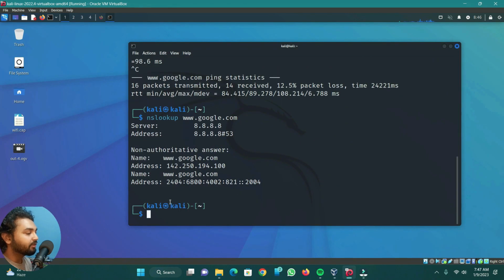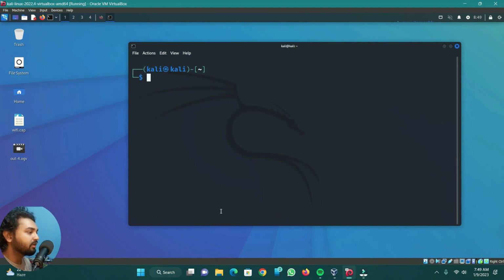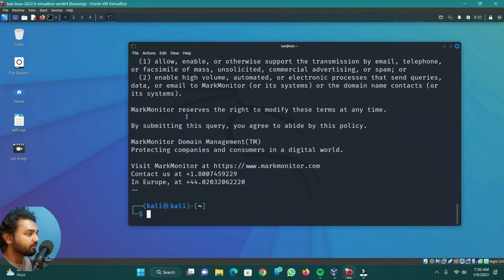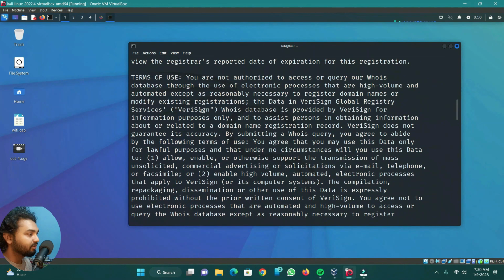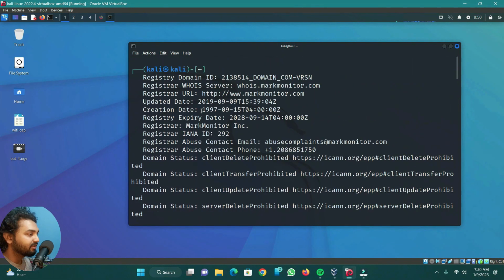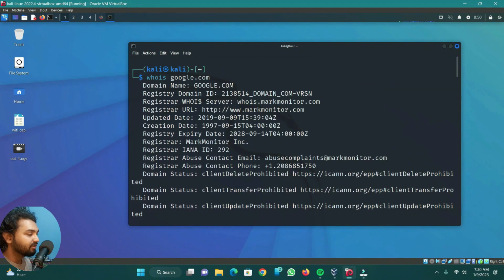If I clear my console, I will show you another tool. This one is called the whois tool, and this one is a famous tool. If I just type whois google.com, the address name, here you can see it will return a lot of information. Here you can see domain name, registry domain ID, registrar whois server, then the URL from the address it was registered, update date and creation date, and when the registry will expire.